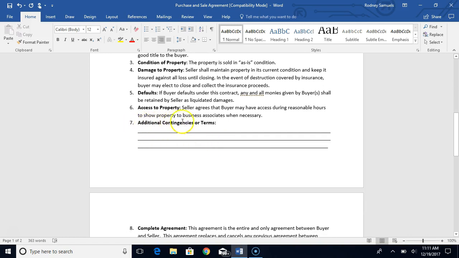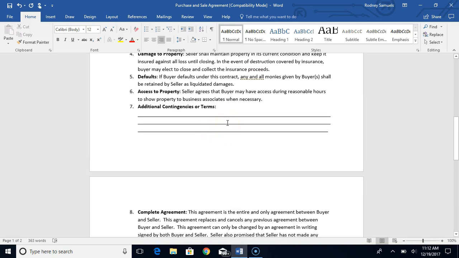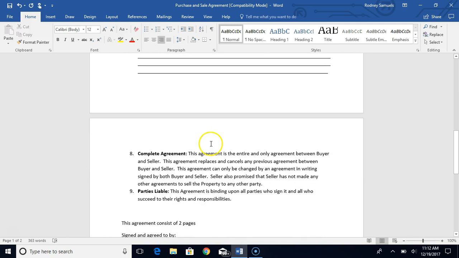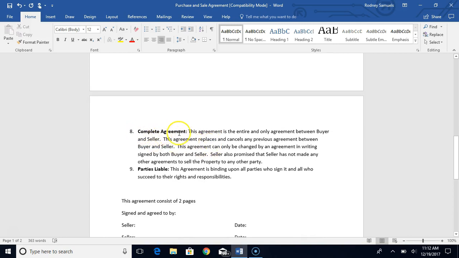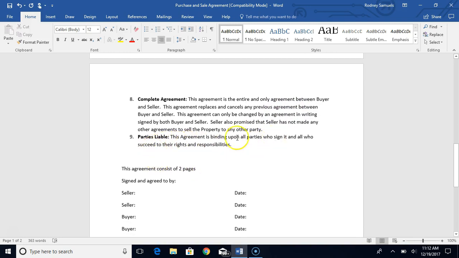I usually like to put here any additional contingencies or terms that we might discuss, the seller and I. Maybe some concerns that they might have and that I might agree to. We like to put that in there. Number eight basically says that this is the complete agreement and that it can only be changed in writing. Usually, if you're going to have to cancel an agreement, try to put it in writing to make everything official. And parties liable: basically, it's between me, the buyer, and the seller.